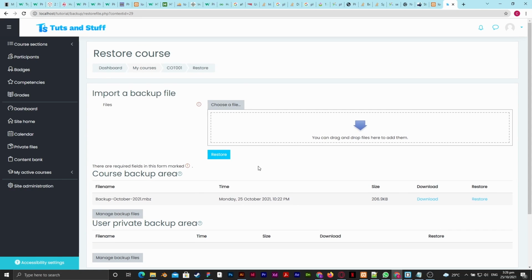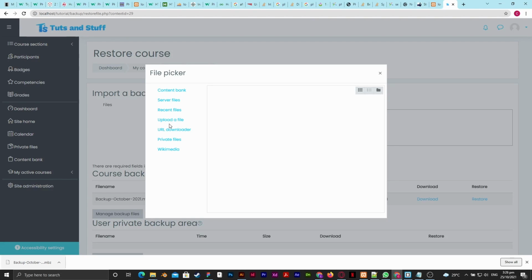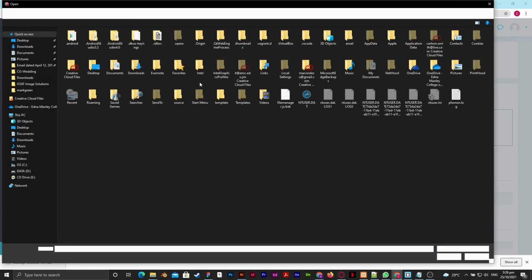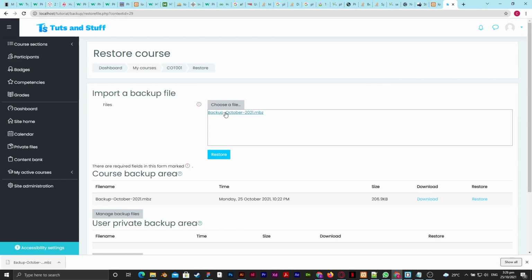And how do we restore? We take the backup we have. So I'm just going to download this one real quick. And we can just drag it in there, or we can click choose file and navigate for it, where we know we'd have saved it, and we just click restore.